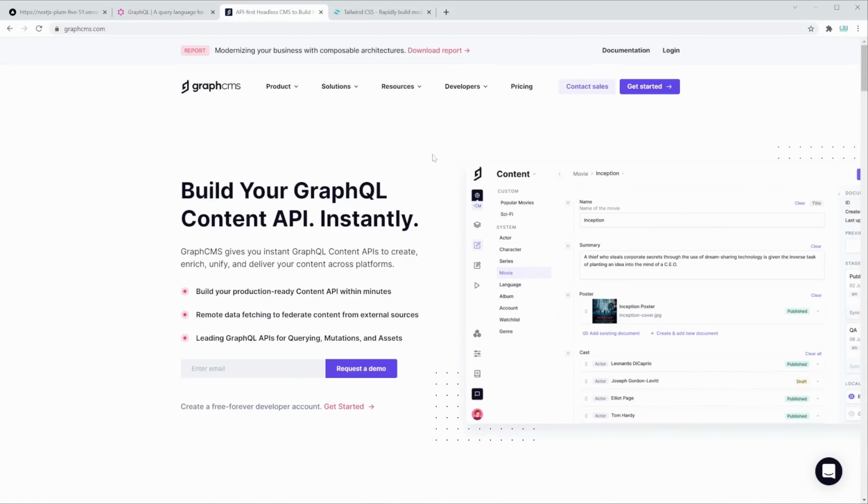On top of that, we'll be using GraphCMS. GraphCMS is going to allow us to work with GraphQL so much more easily, and it's going to allow us to create, enrich, unify, and deliver all of our content across all the different platforms. Essentially, GraphCMS supercharges the use of GraphQL. In just a minute, we'll already start with creating our first schema inside of GraphCMS.